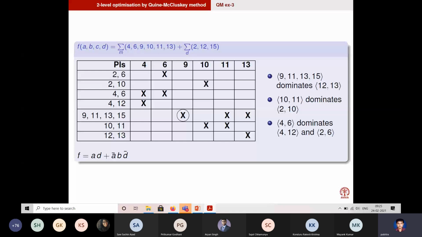So can you tell me what are the rows and columns that I can delete from this table? Anybody? What are the rows and columns I can remove from this table? Please tell me. 2, 6, 2, 10, 4, 12, and 12, 13. Yes. And any column that I can remove from this? Yes. These are the columns and these are the rows I can reduce and form a smaller table.